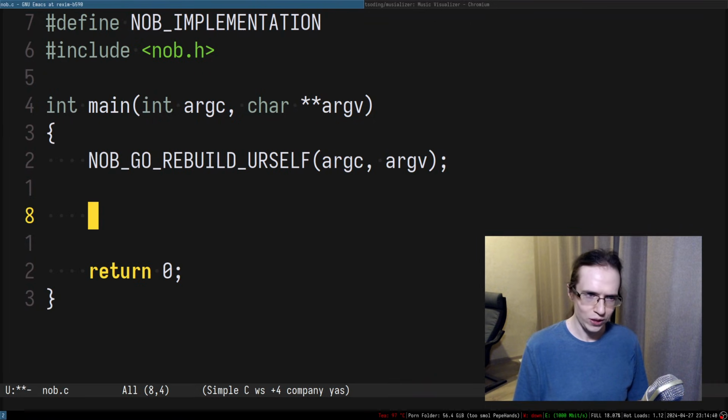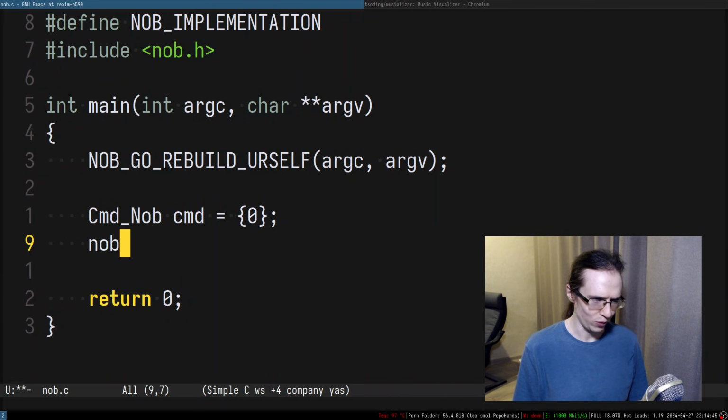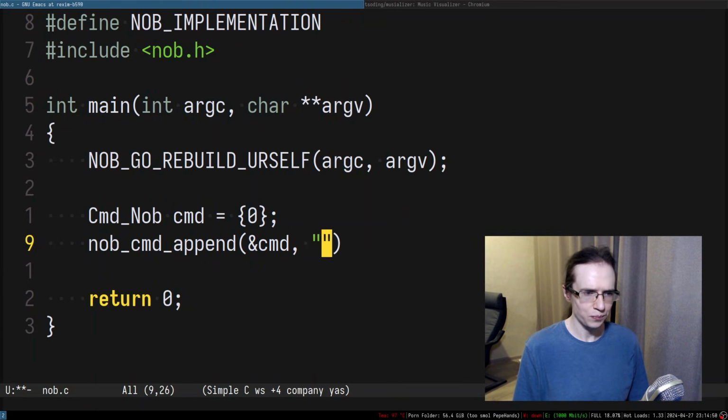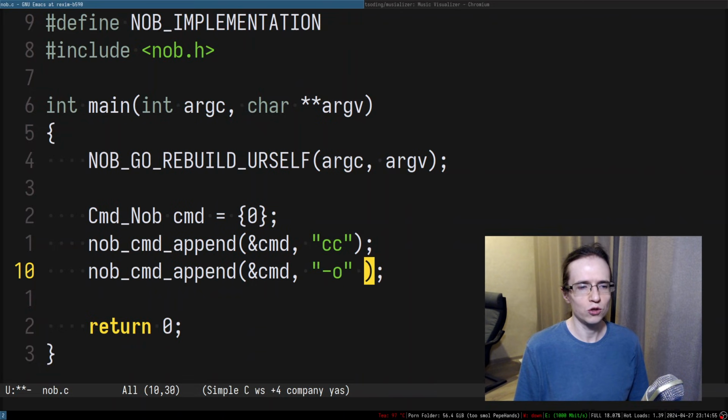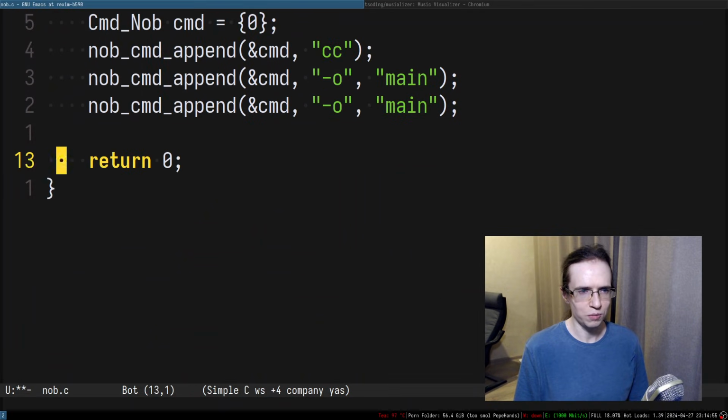All right, so we need to create maybe cmd knob, cmd, right? So what we're gonna have in here, knob cmd append, cmd. So we're gonna have just a compiler. Within the compiler, we're gonna just do main, like so, and we're going to supply this thing as an input.